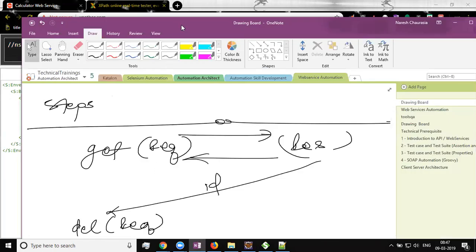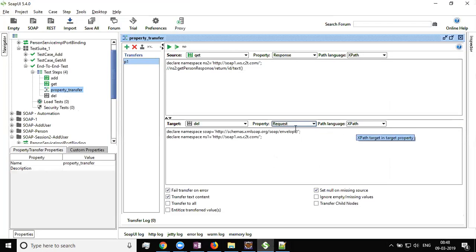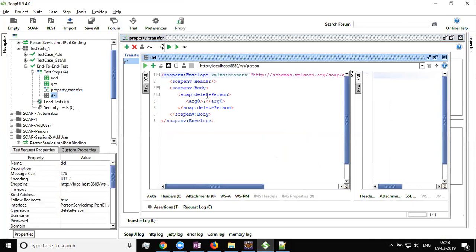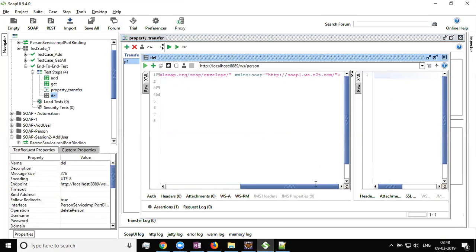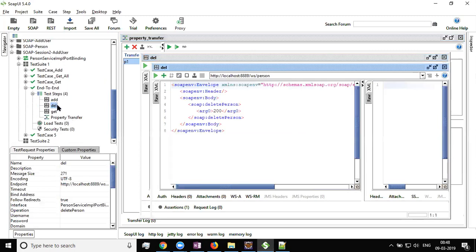So let me just move it back. So if I go back, request XPath, and what is this going to be? I will remove the namespace. I'll go here, delete. So what is the namespace here? XML SOAP environment. Okay, here, just one minute. So what is the namespace of del here? In this case it is soap.